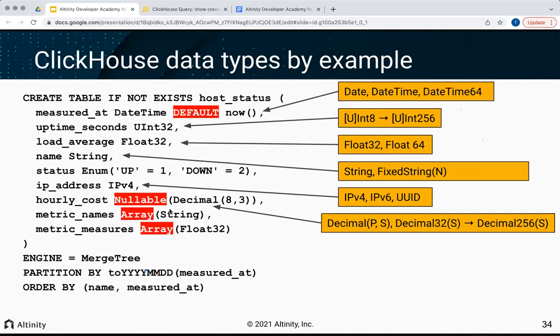So if you need to store nulls in a table, then you have to add a special Nullable keyword in front of the data type, and ClickHouse will store this nullable property of each value in a separate column. Because of that, data processing for nullable data types is always slower, because there is an additional column to read and process.